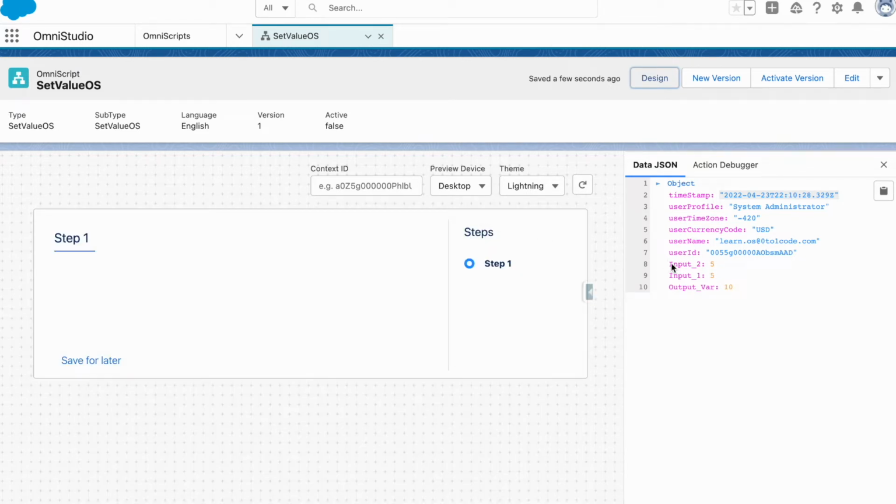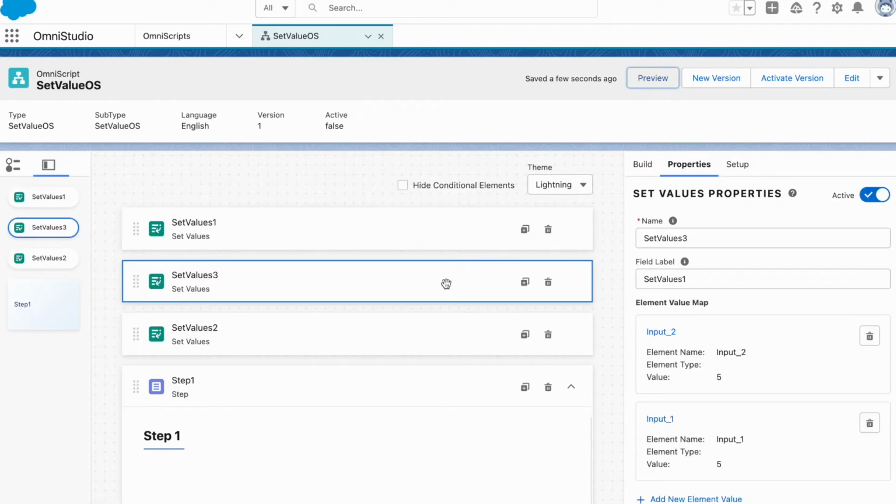So input 2 is 5, input 1 is 5, because the first step got executed and input 2 was something around 3 and 2, and now input 2 and 1 are 5 and 5, then output is 10, right? So yes, you can utilize the same name of variables in multiple set value actions.